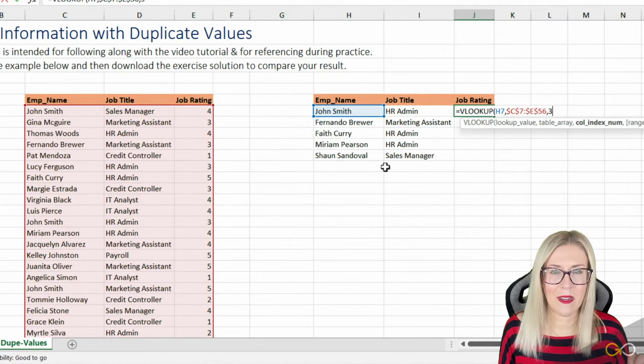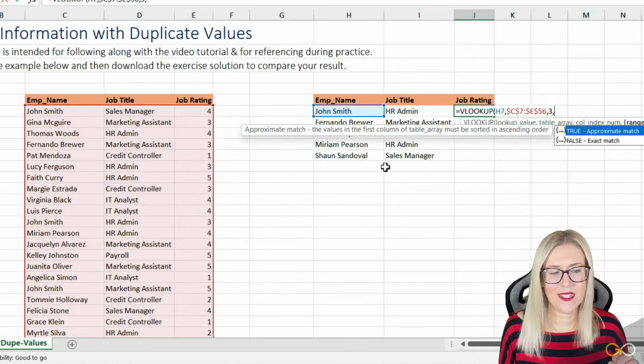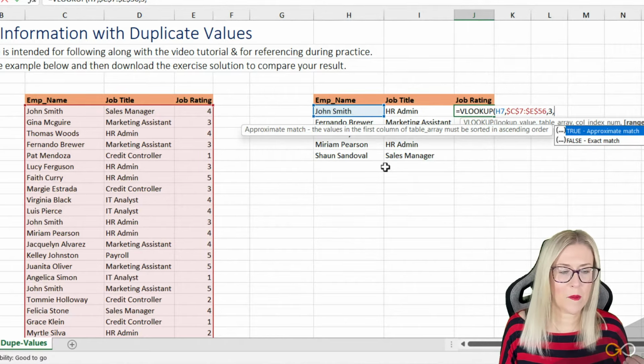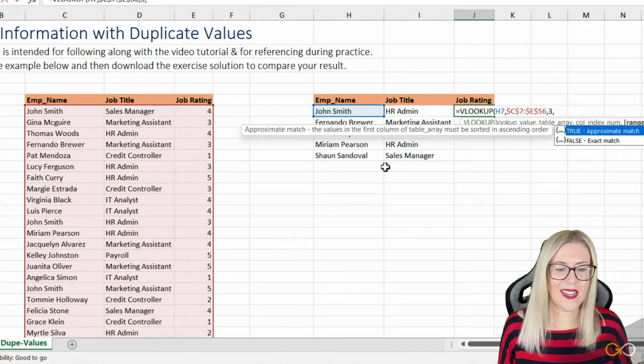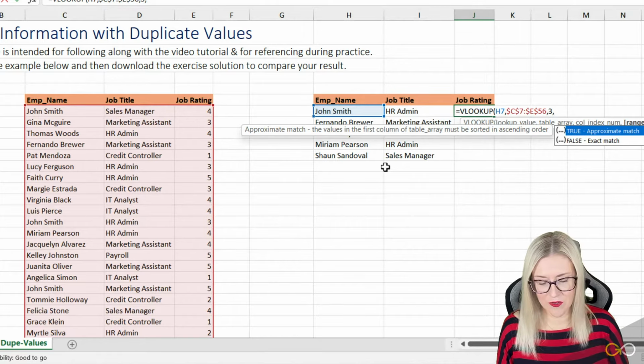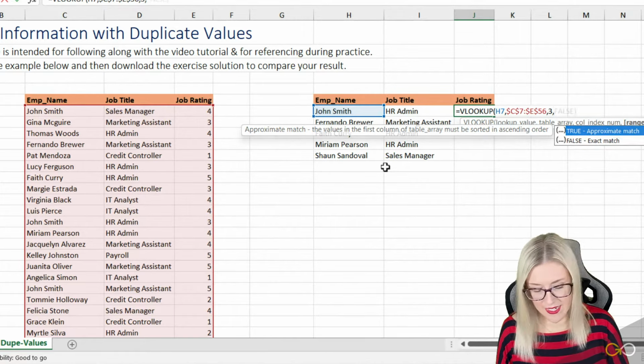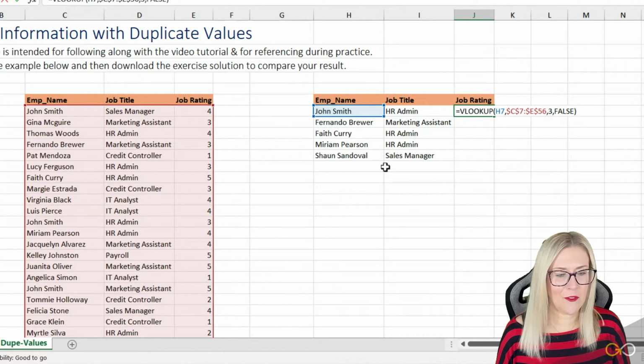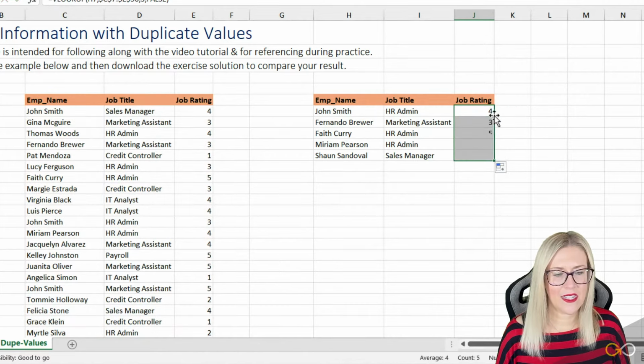Now, the last argument here is optional. So what exactly does that mean? We can choose true or we can choose false. Well, true will do an approximate match, whereas false will do an exact match. So basically, do I want to exactly match the name John Smith in the table? Well, yes, I do. So I can put false on the end here. So that is a basic VLOOKUP formula. Let's hit enter. And if I double click to copy this down, so far it looks like it's working well.